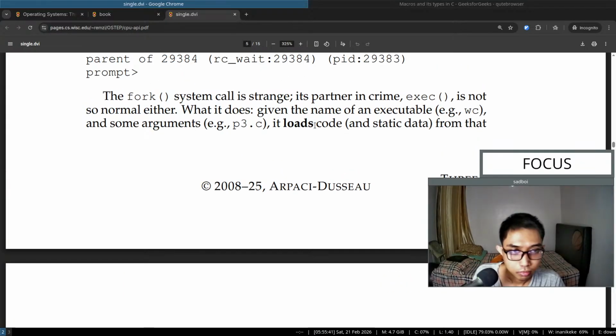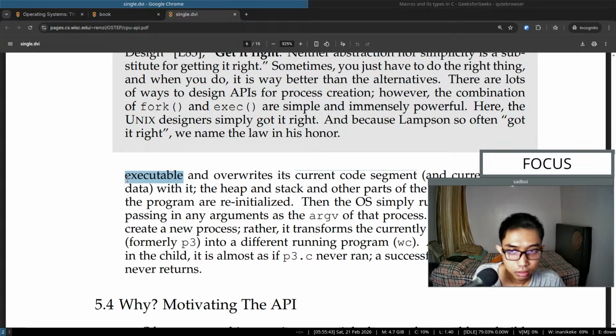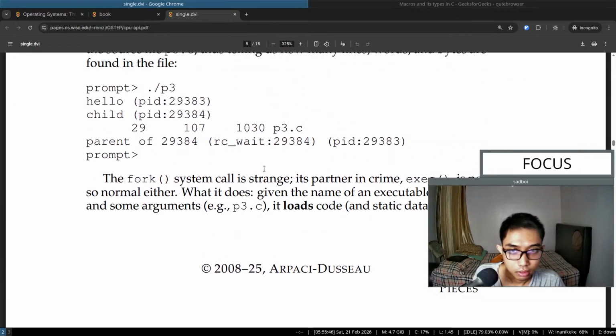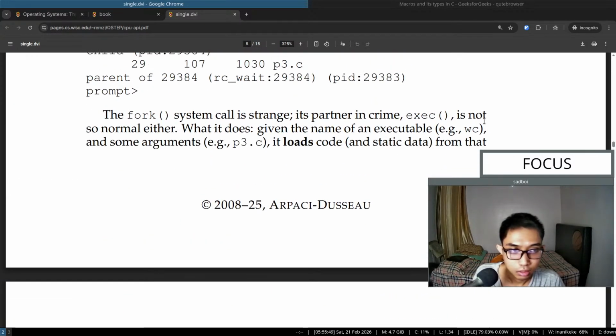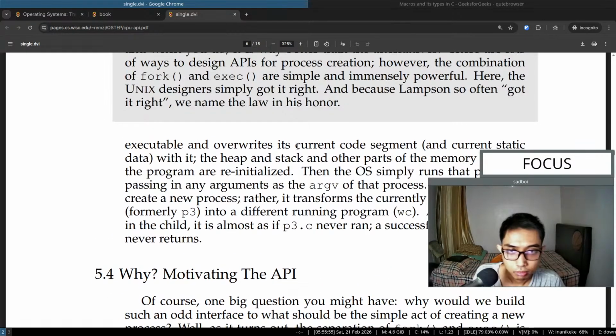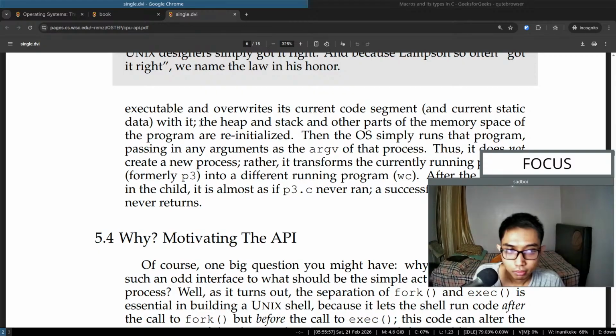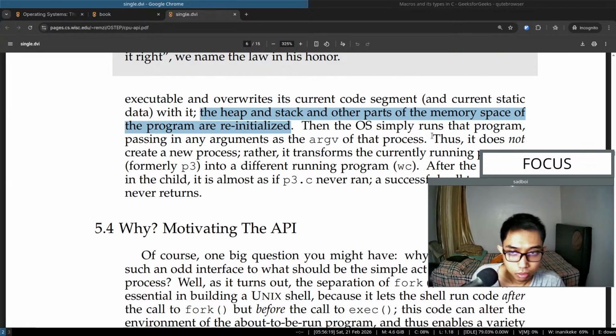The executable that we provide, in this case WC, or something else. The heap and stack and other part of the memory space of the program are reinitialized. Then the operating system simply runs that program.